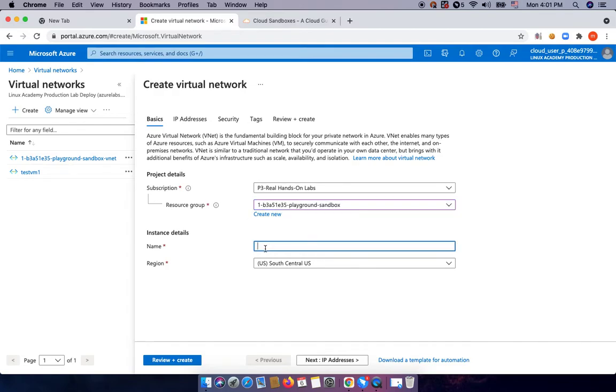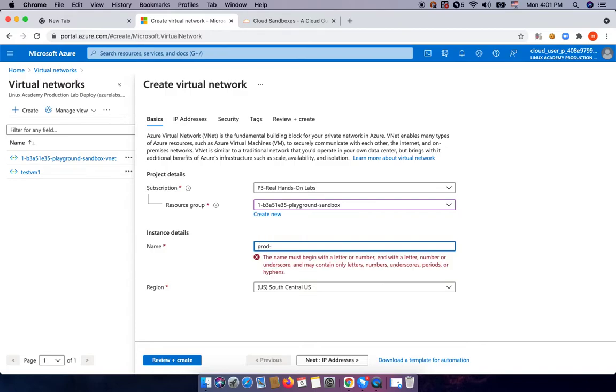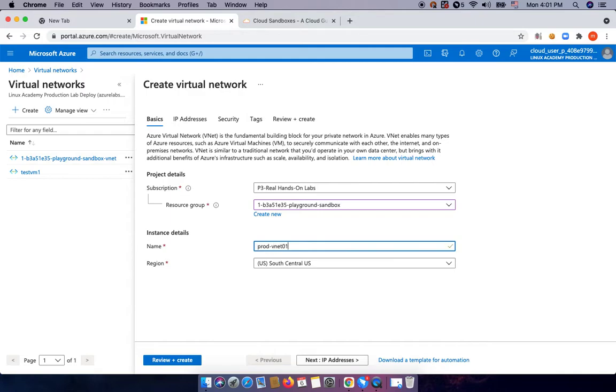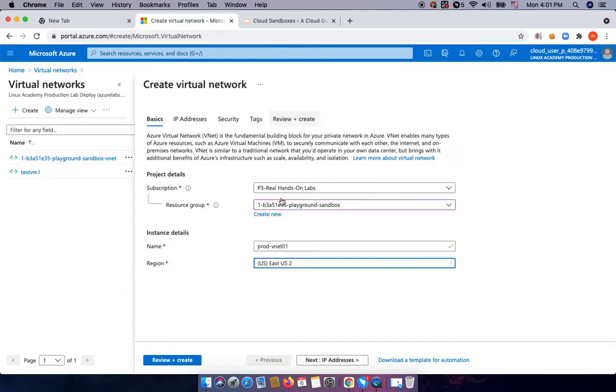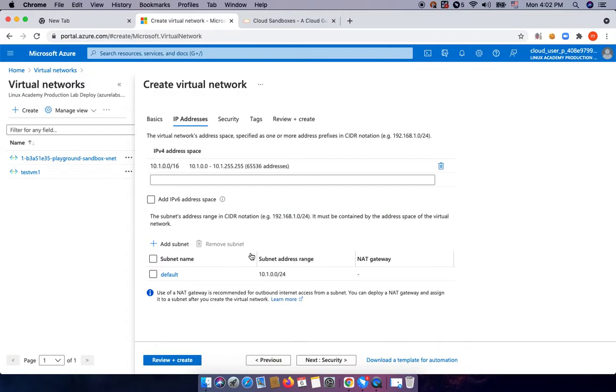And here we need to provide a name for our virtual network. It's a friendly name. We can use any name, like I'm using prod vnet 01. Here we need to specify the region where we want to create our virtual network. Here I'm selecting East US 2. Next, I need to click on the IP addresses.